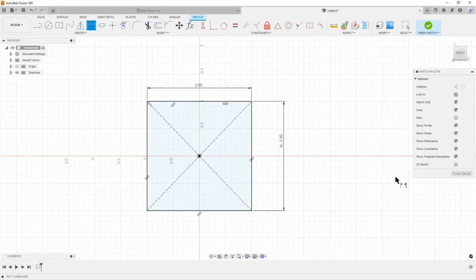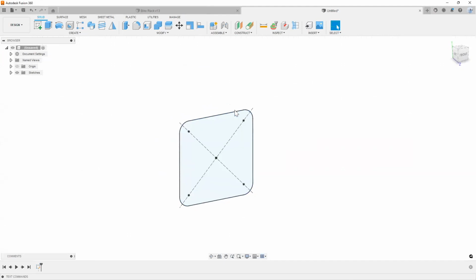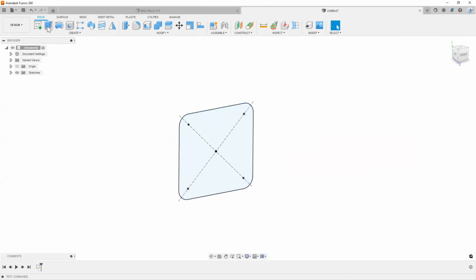Then I'm going to add a couple of fillets. Let's make this about 1/4 inch here. I'm going to do the same thing for everything on the sides as well. Very quickly, very fast, and I'm going to hit finish sketch. All right, as you can see, we've got our sketch profile there. Going to go ahead and hit that extrude button.